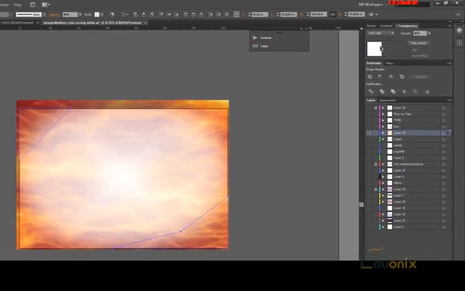Watch when I delete these. See, it's darker. This brings out the oranges. It just looks a little bit more natural. This one needs it a little bit more.